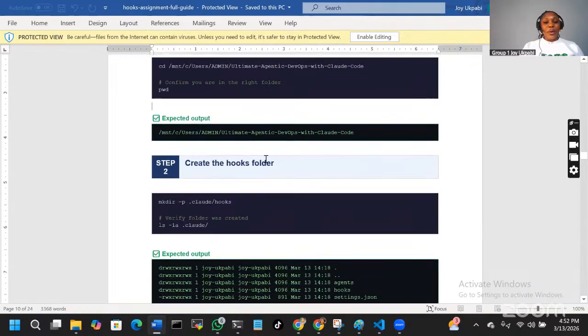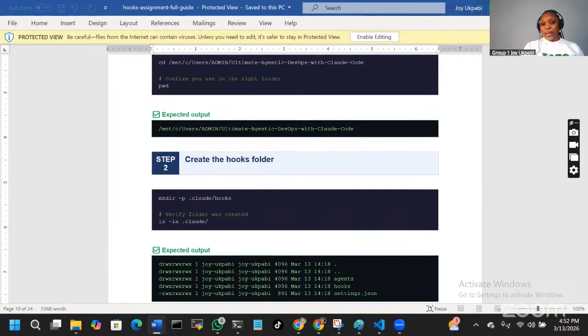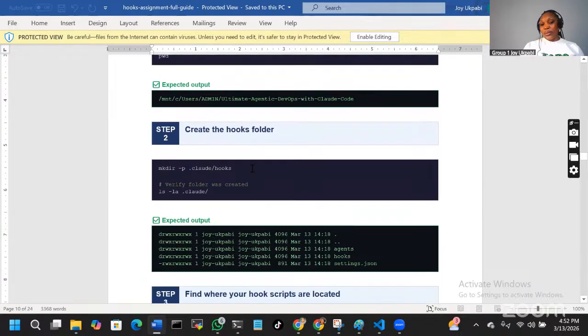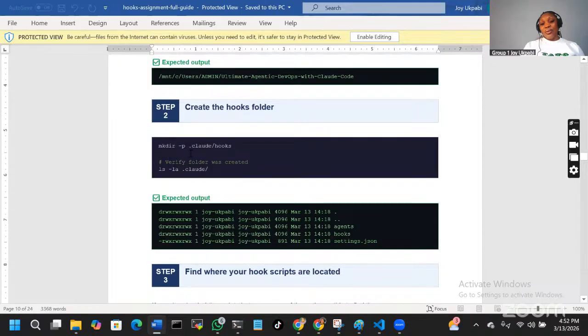The next thing we are going to do is create a folder that is going to house the hooks. Recall that everything we have been creating for this infrastructure is inside the Ultimate Agentic DevOps with Claude Code folder, so this one is still going to go there. You create the directory with this command: mkdir -p .claude/hooks. When you create this, you're going to verify whether you have it.